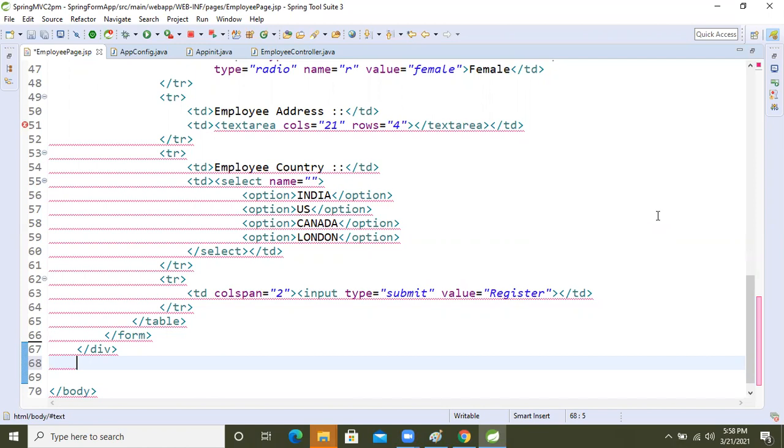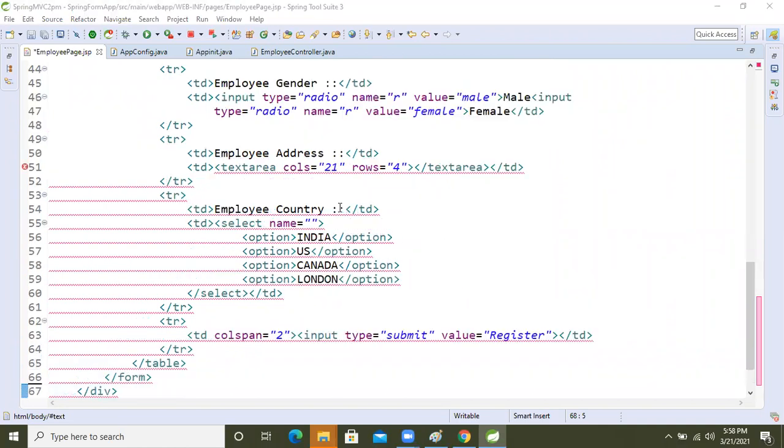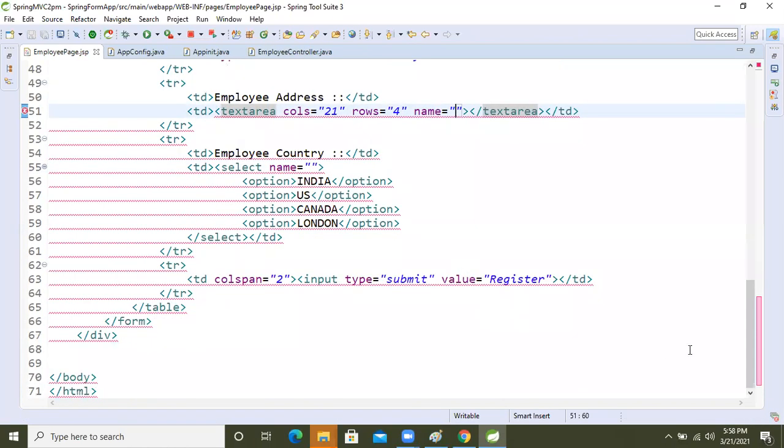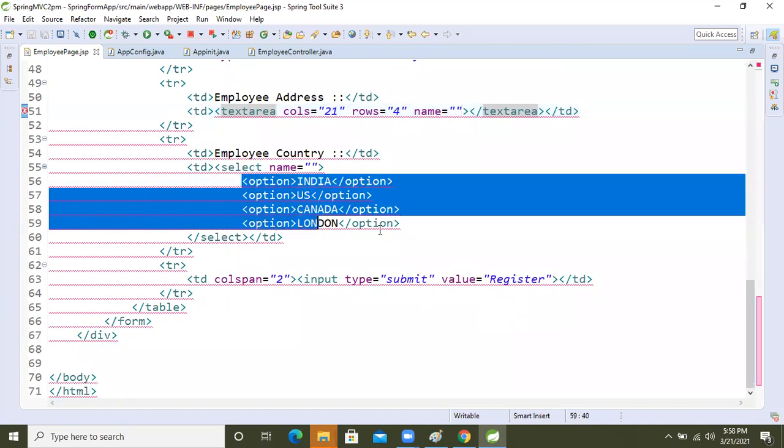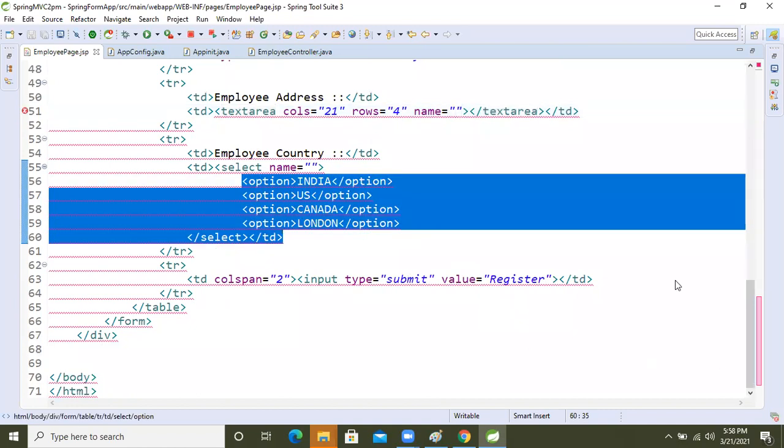Yes, Pushpendra. However many countries you need, you need to take that many options. There is nothing else. So however many we take, we will increase the options. In real time also, we are taking the same only.